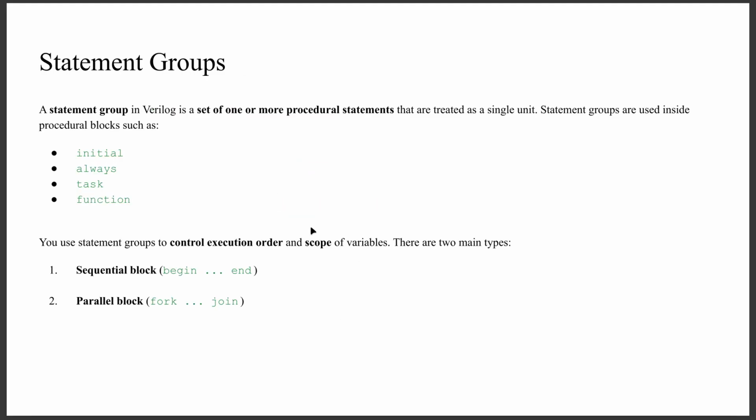Statement groups. A statement group in Verilog is a set of one or more procedural statements that are treated as a single unit. Statement groups are used inside procedural blocks such as initial, always, task, and function. You can use statement groups to control execution order and scope of variables. There are two main types: sequential block, begin and end, and parallel block, fork and join.